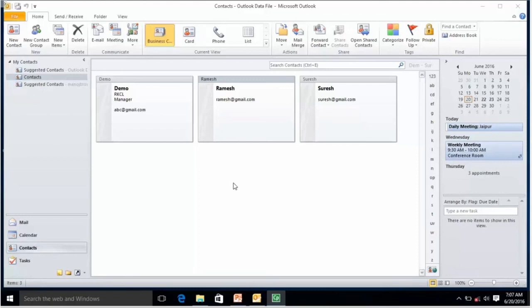To import contacts. In order to import contacts to Outlook, you must first export those contacts to a file. Most commonly, a comma-separated value file, also known as CSV. Most email applications will provide instructions on how to export your existing contacts. Once you have exported your contacts, you are ready to import them to Outlook.